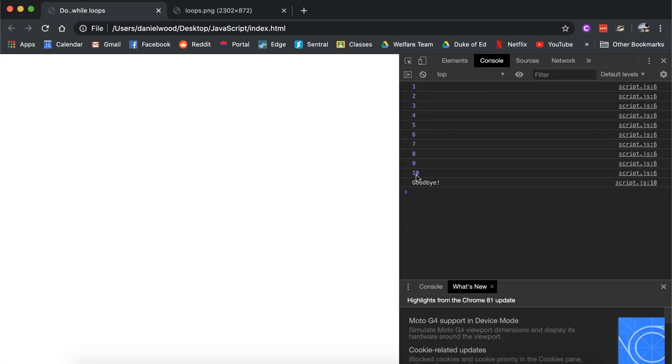It displays all the numbers from 1 to 10, then the loop stops because the counter is no longer less than or equal to 10. It gets up to 11, and so the loop doesn't repeat again.